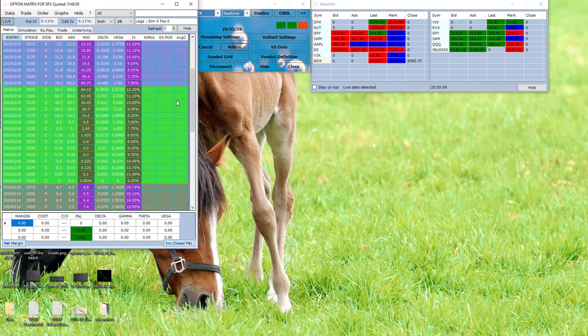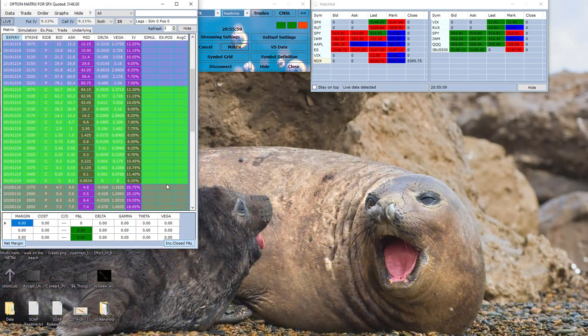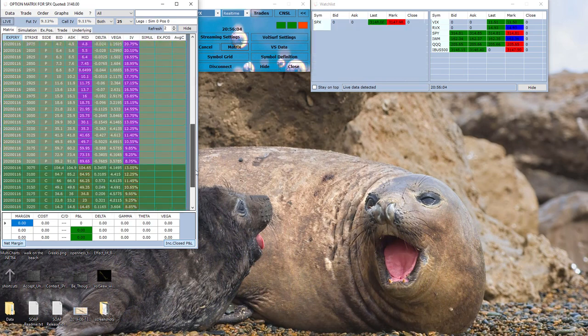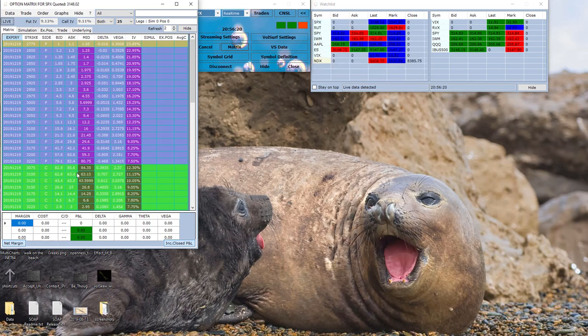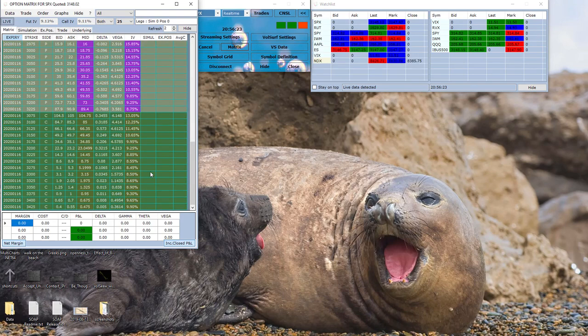Sometimes it takes a while to load, and it will be a problem if you start loading too many symbols. The throttling on the IB API is still there. It's not as much of a problem as it used to be in other older API versions, but it's still there. So this is the matrix or the option chain.